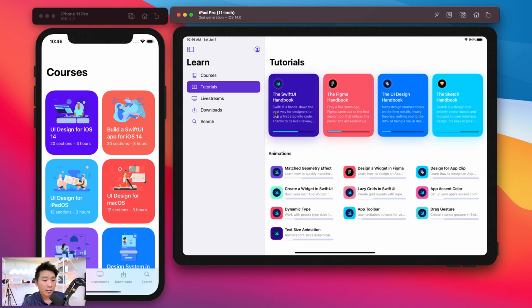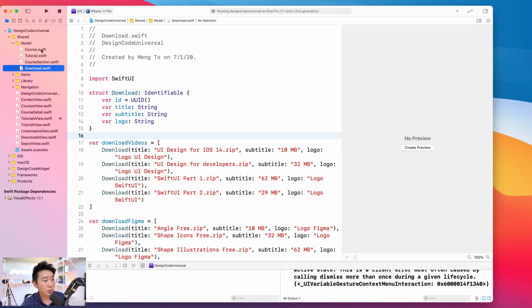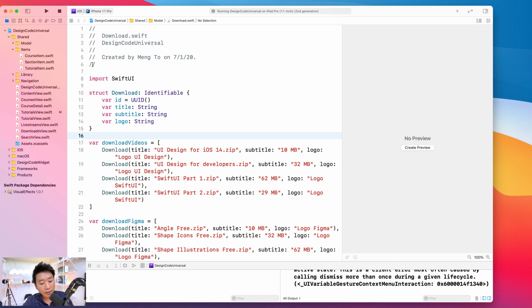Now, this is for the data model. I have the course section, I have the downloads, and that's all the data that I have for now. And then what are the items? The items are anything that is a component that is repeatable. The reason why I went with item instead of components is because components can be anything. Components can be a header, a title, or a button.